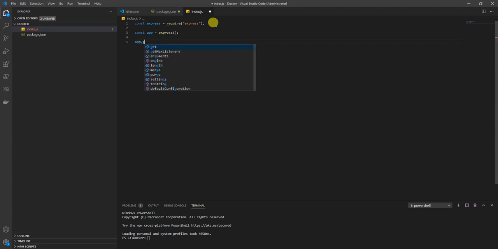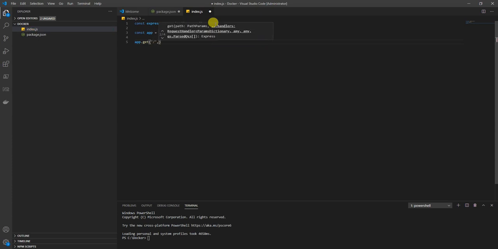A GET API, and the path I can give as the root path, and whenever somebody calls the root in a browser, I should return something back, say a sample message. Probably I'll return back "hi from Docker", maybe. Yeah, "hi from Docker". So when somebody runs this API, they will get this message back.